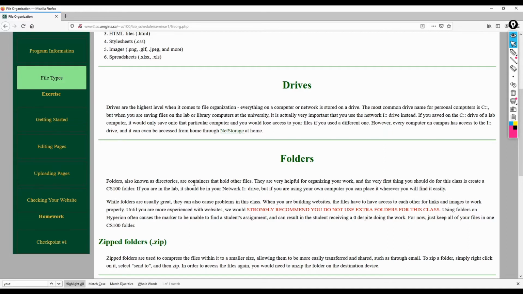having too many folders and not linking them properly is one of the biggest problems that students encounter when they are trying to submit their work. So again, just have one CS100 folder and just place everything in that.